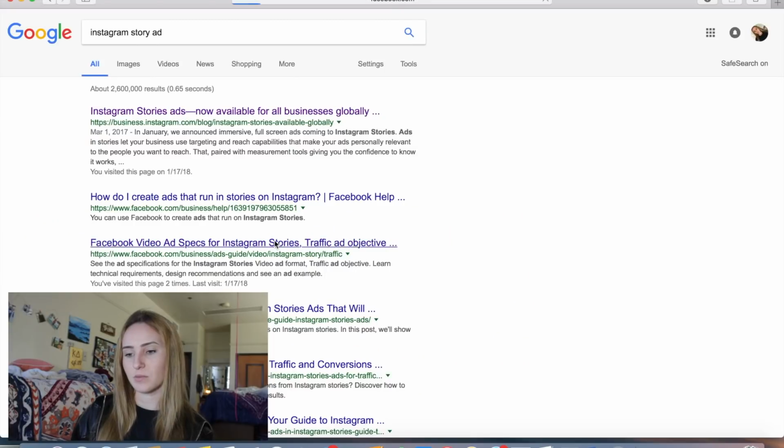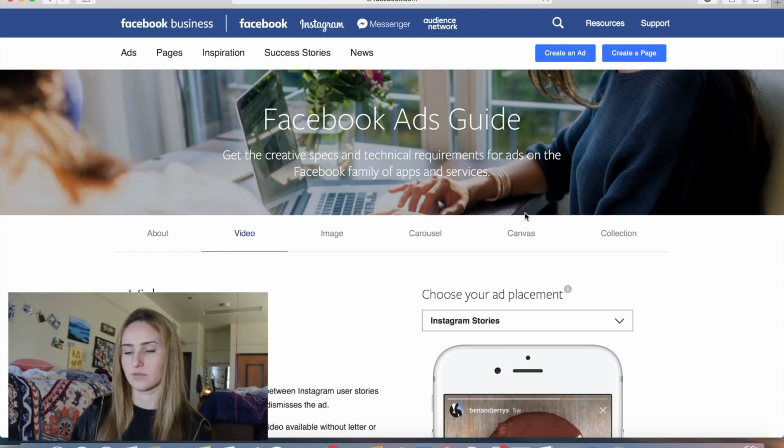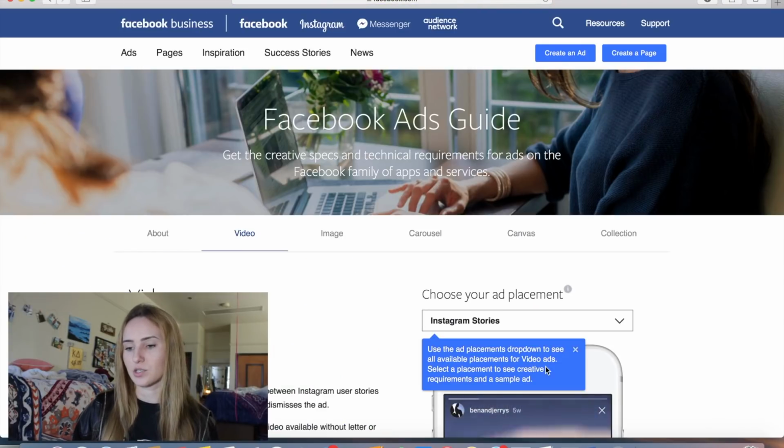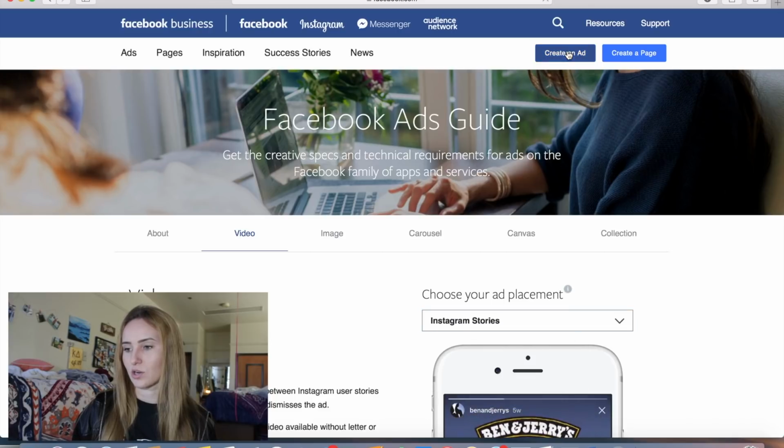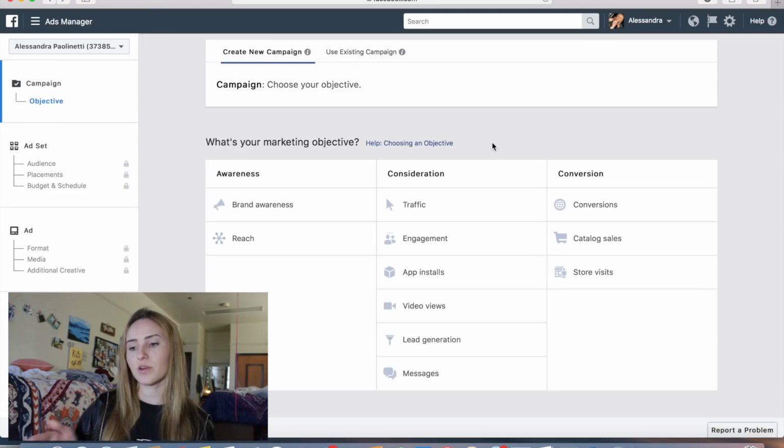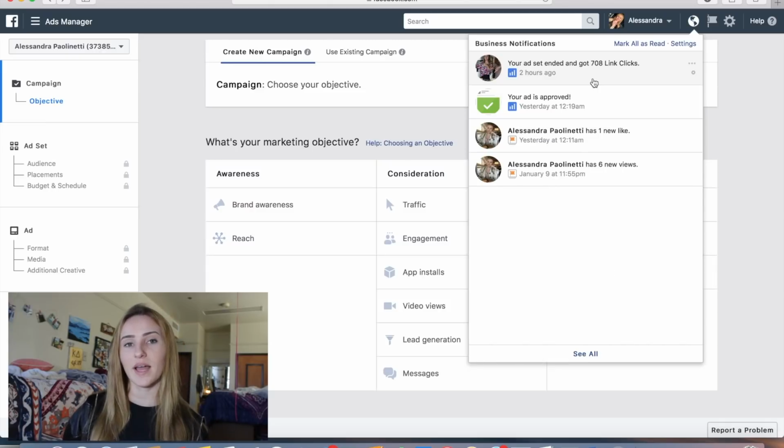So I'm just looking up Instagram story ads. Obviously I've been here before because I've done one. But once you get to this page, you can just go ahead and create an ad right up here. This will bring you to the page that you will use to create an ad. But before we get started, I want to show you guys how my ad did so that you can see if you think it's worth doing.